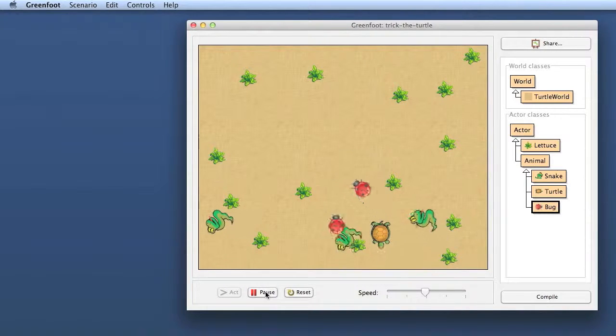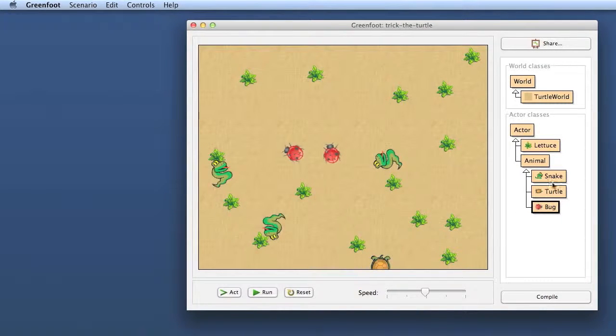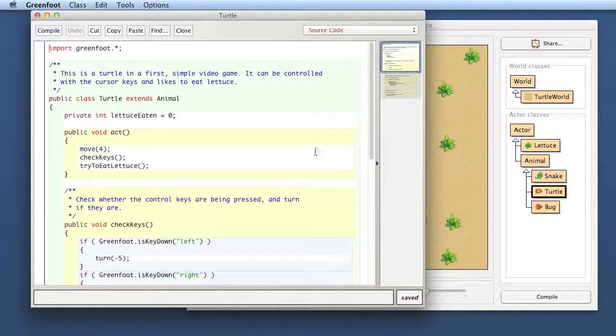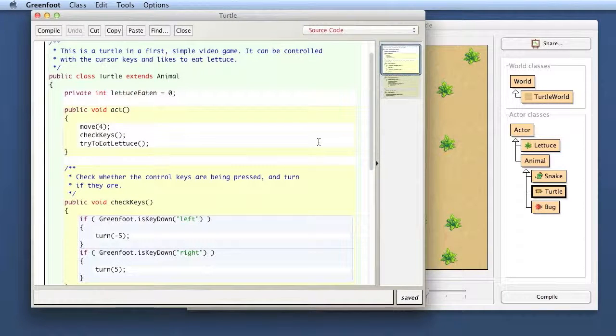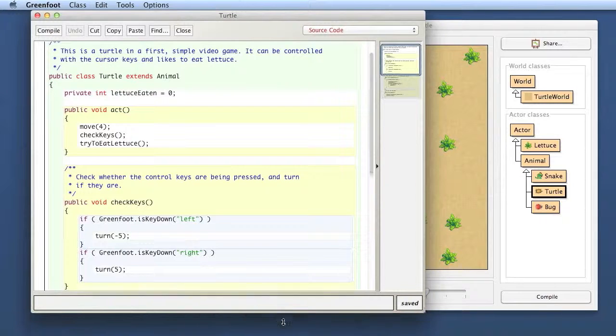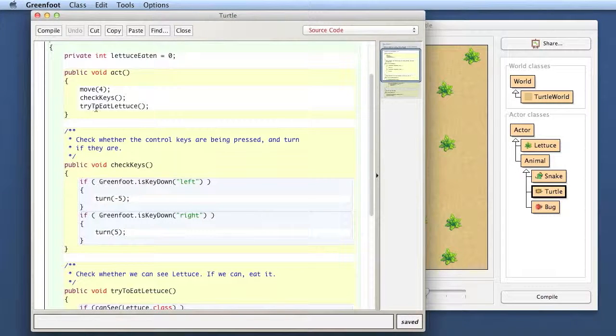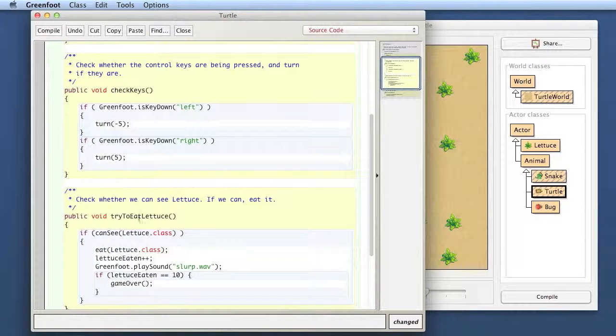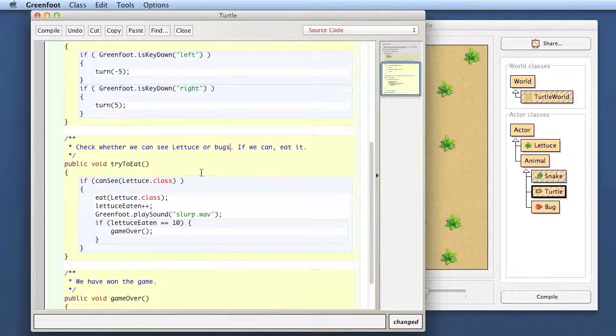At the moment I just ran over the bug, nothing happens, so I need to modify my turtle so that it is able to eat bugs. Here, where I said try to eat lettuce, I changed the name to try to eat because I try to eat anything. I need to also change it here, of course. The comment says check whether we can see lettuce or bugs, and then if we can eat it.